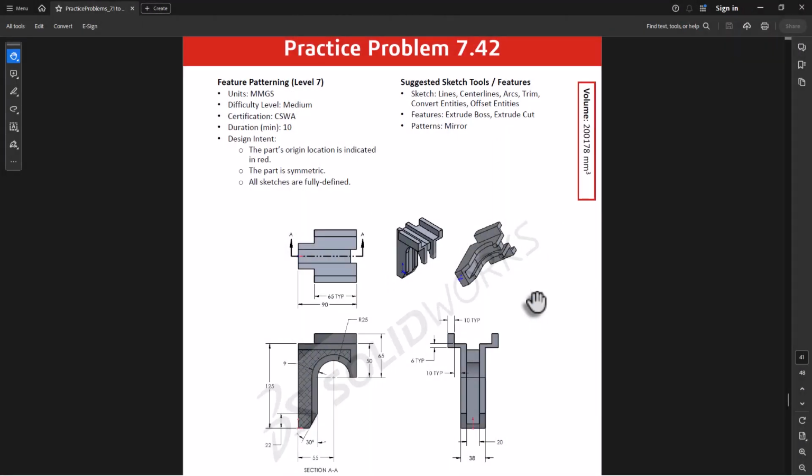In problem 7.42, on the front plane we draw this sketch and offset it by 9 millimeter, and then we'll extrude by 38 from the mid plane, and this common area will be used to remove the material by 20 millimeter. And from the right side we are going to add this L shape.